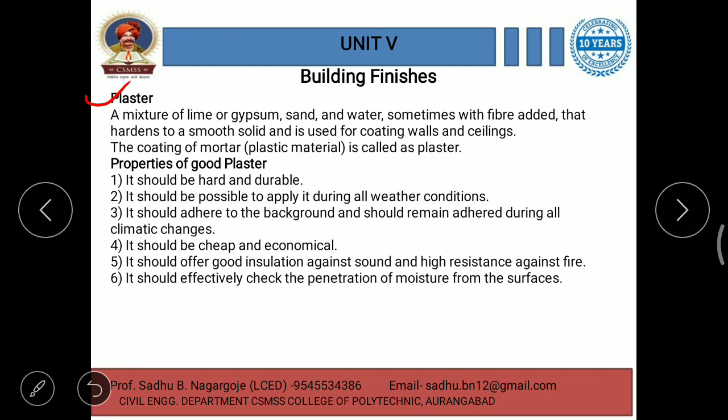It is a mixture of lime or gypsum, or simply a mixture of cement, sand, and water, sometimes with fiber added, and the fibers harden to a smooth solid. Plastering is generally used for coating walls and ceilings. Simply, the coating of mortar is called plaster.